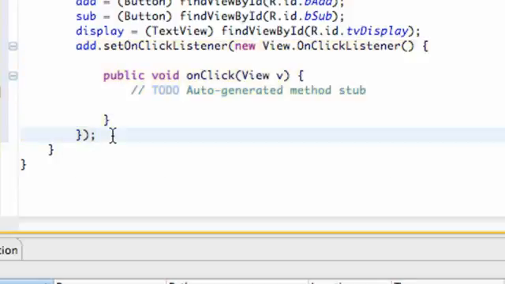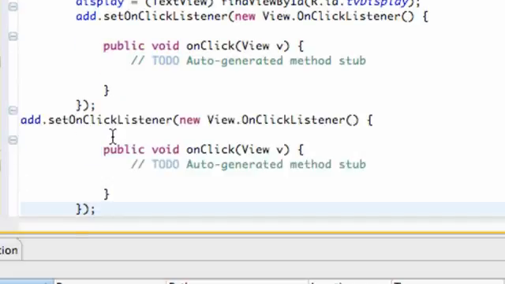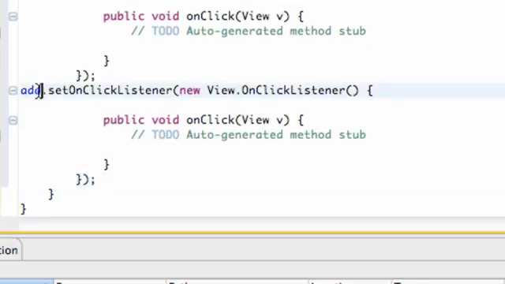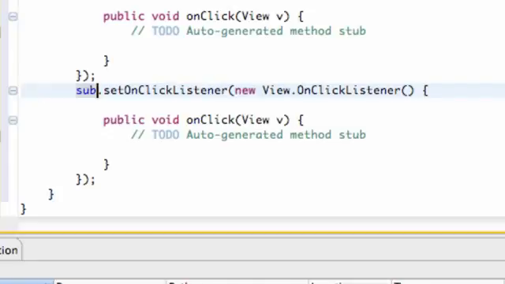So we're just going to copy that and paste it down below, and change the add to our other button that we set up, sub. So they both have an OnClickListener set up, and then you can hit Control or Command Shift F depending if you're on Mac or Windows, and it formats it for you. So there you guys go.